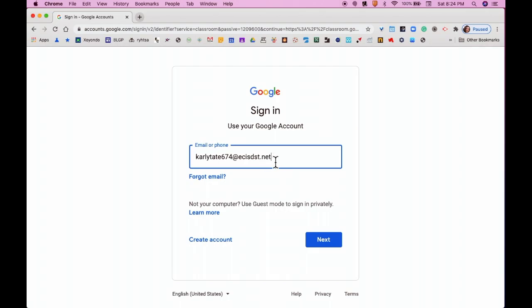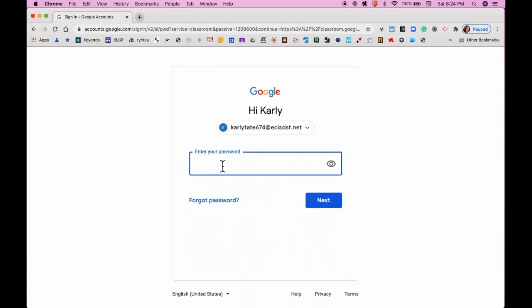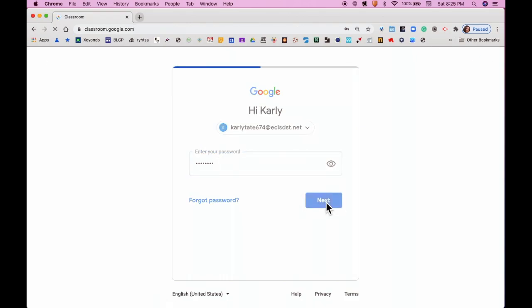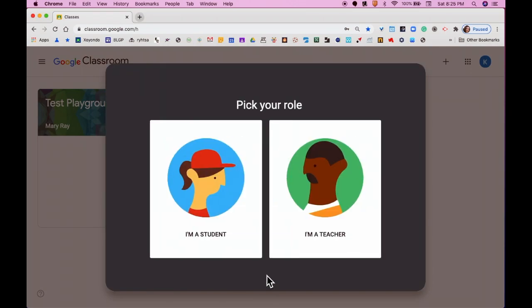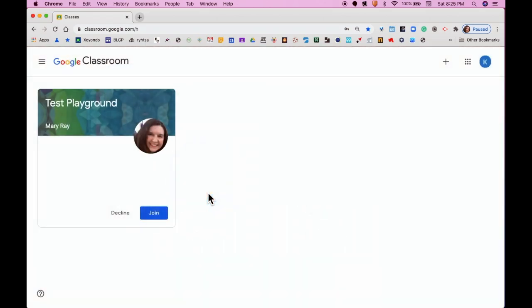Once you've typed in the student's email address, you'll hit the next button, and on this screen, you'll type in the password that the teacher provided, followed by clicking on the next button. You should now be in Google Classroom. You'll click the Continue button, and this only has to be done the first time your child logs in. You'll click I'm a student.